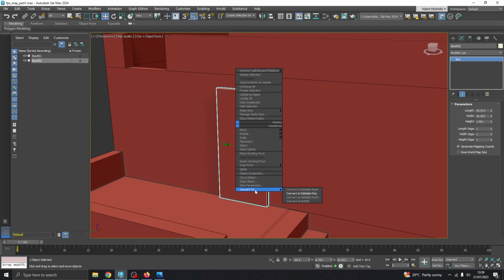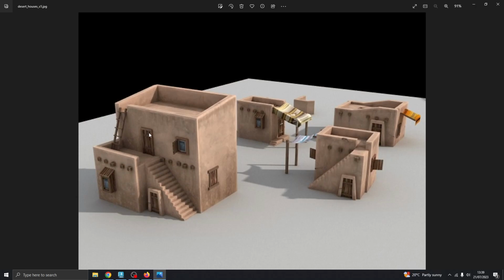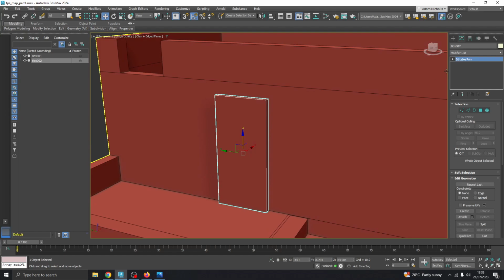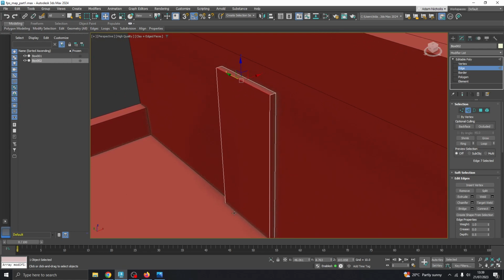I can right click it and convert it to an editable poly. And you can see first things first, I've got this archway thing going on there with the surrounding of the door. I'm lost for what that's actually called. So I need to go to edges, and if we get the top one there and the bottom one, we can do a connect.